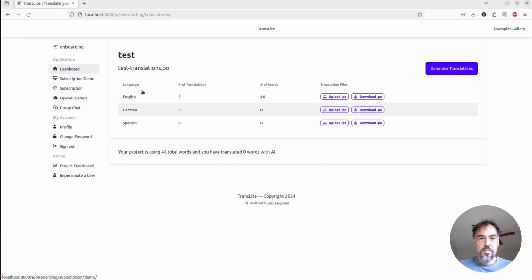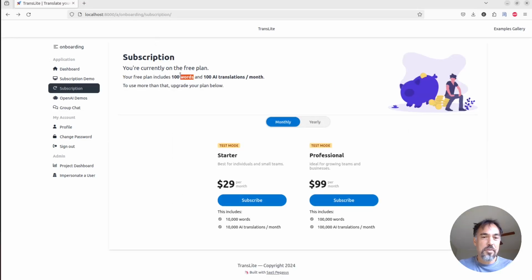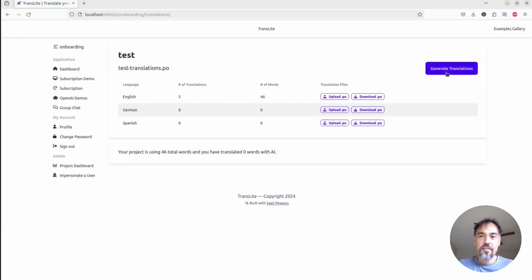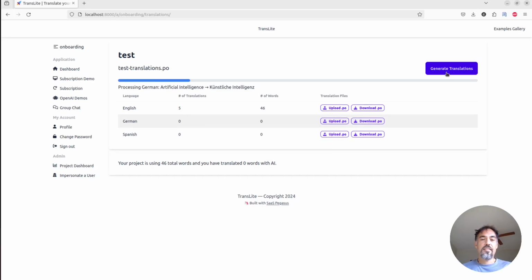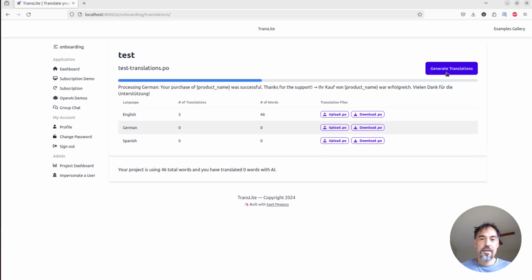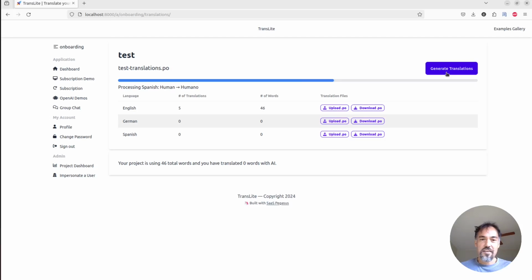Okay, so I was just playing with this, and I will show you how this works right now. You can see in this project, I have uploaded an English file with just 5 translations and 46 words. I have added a word count field here, and I've added this little display that says your project is using 46 total words and you've translated 0 words with AI. Now if I click the Generate Translations button, and remember, this free plan that we're on only includes 100 words, this will run through my AI translations one at a time.